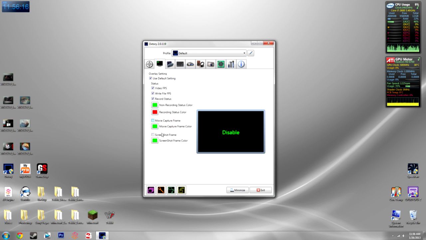You can use the screenshot frames. So, if you have the overlay on, and you take a screenshot, it'll put the overlay in the screenshot, which I wouldn't recommend if you plan on doing creative screenshots, like for wallpapers and stuff. I wouldn't capture the overlay for the FPS.